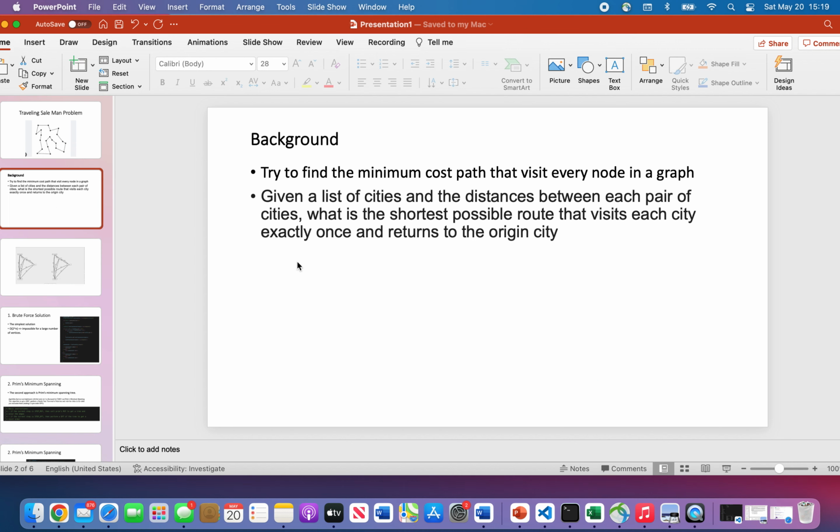In the background, the traveling salesman problem is the problem where we try to find the minimum cost path that visits every node in a graph. More specifically, we are given a list of cities and the distances between each pair of cities, and what we want to find is the shortest possible route that visits every city exactly once and returns to the origin city.